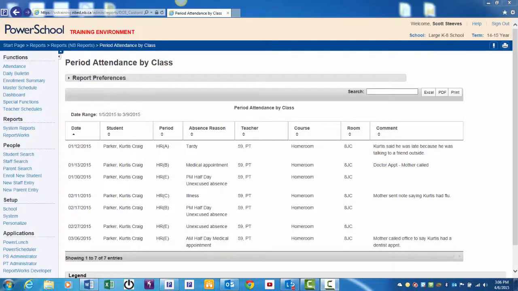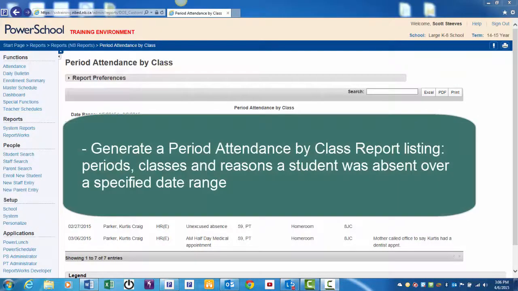By the end of this video, you will be able to generate a period attendance by class report listing periods, classes, and reasons a student was absent over a specified date range.